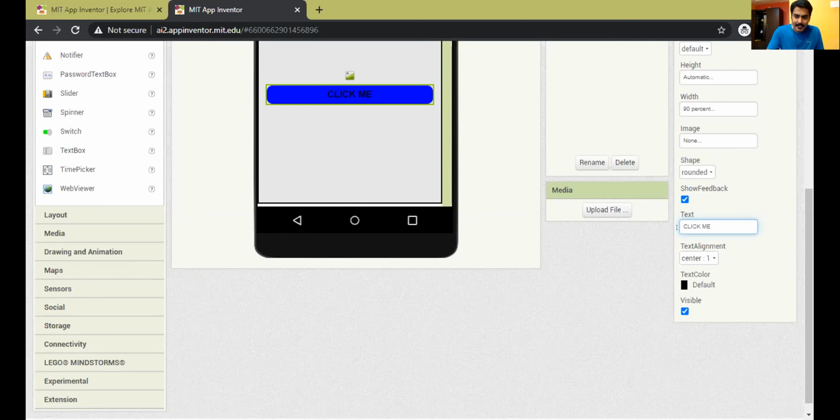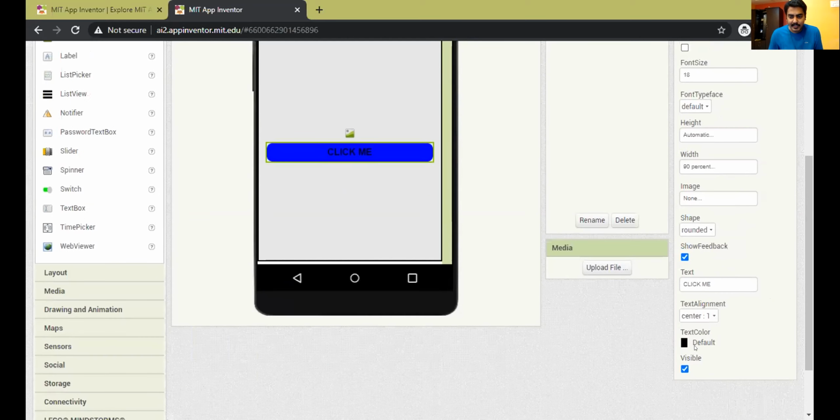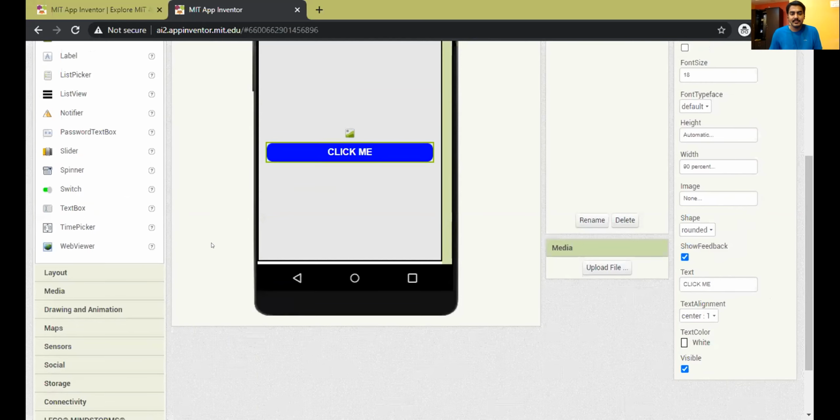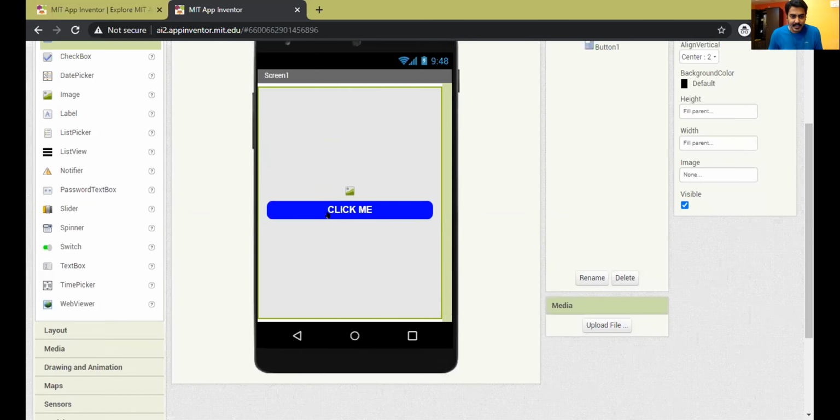Okay. And if I press enter, see now the button's name also changed. Click me. Fine. And the text color, for visibility, let me make it white. Right. See the text color, it is in white now. Right. So now the button is over. Next, we have to put that Android Robo image, right?